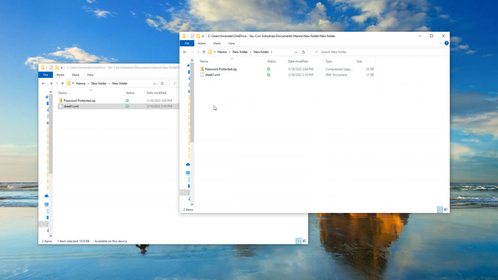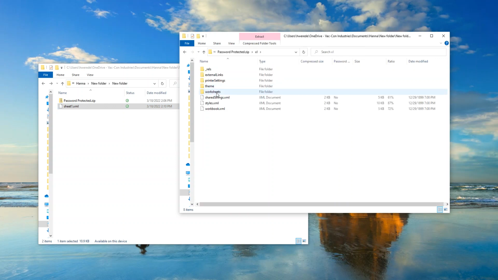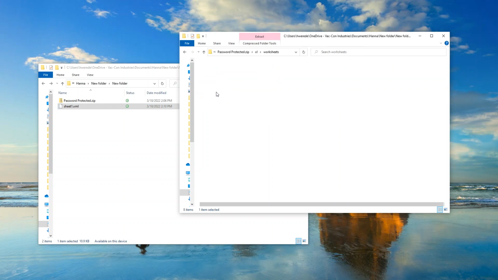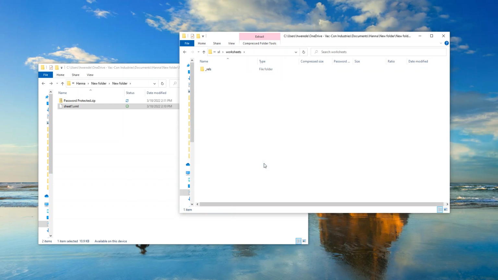Now I'm gonna open the zip folder, Excel, and then worksheets, and here this is the old one. So I'm just gonna delete that. I press delete, and then yes. Now I'm just gonna drag and drop, move the new one here. So this is a new one without the protection.